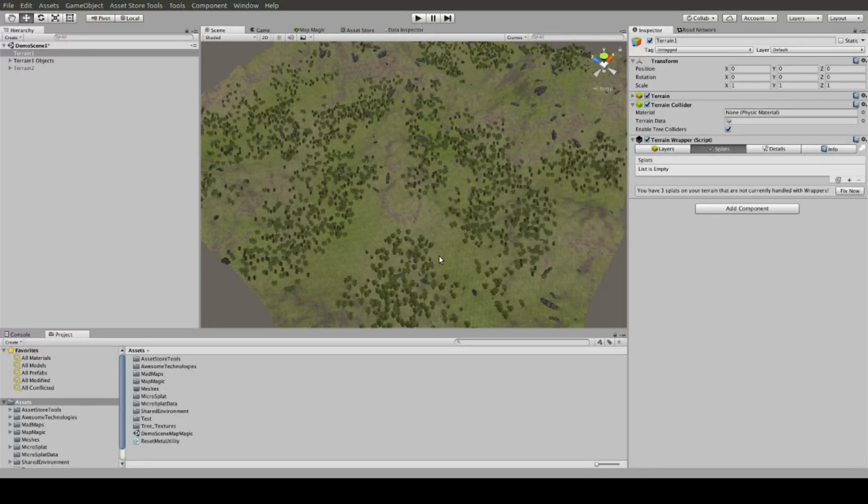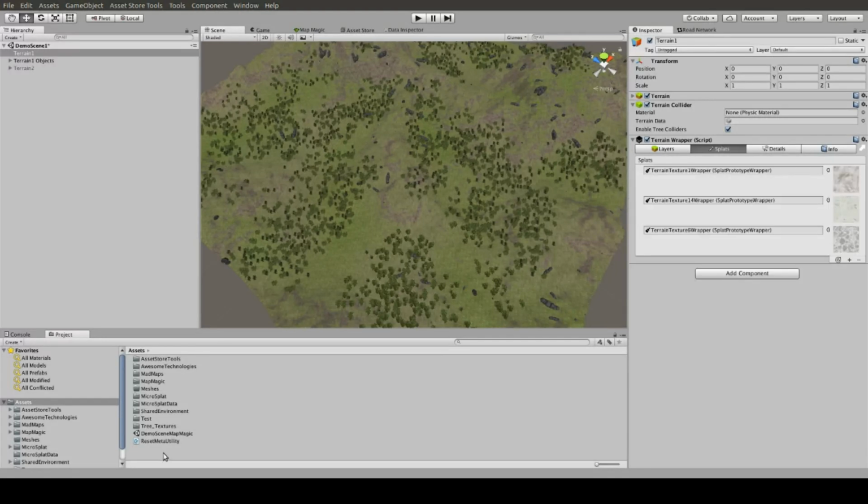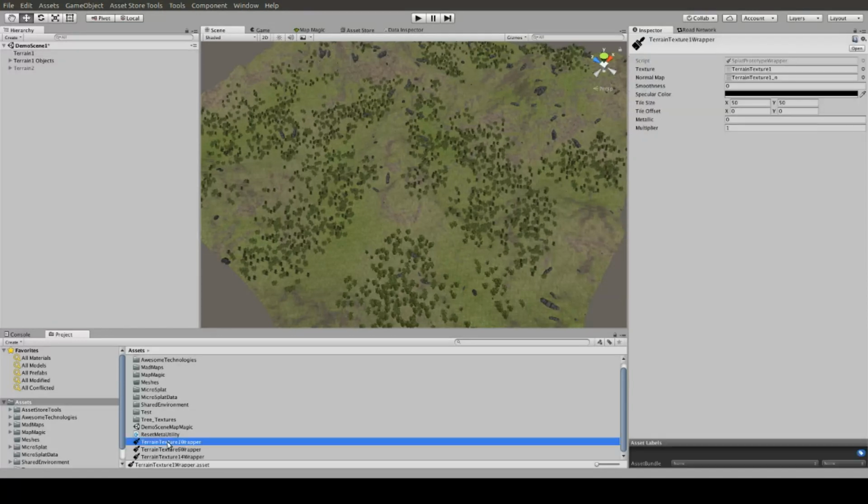And you'll do this for every splat prototype on your terrain. You'll be making a new scriptable object. So we can see now that we have three new assets in our project for each splat prototype with all the properties of the splat prototype.